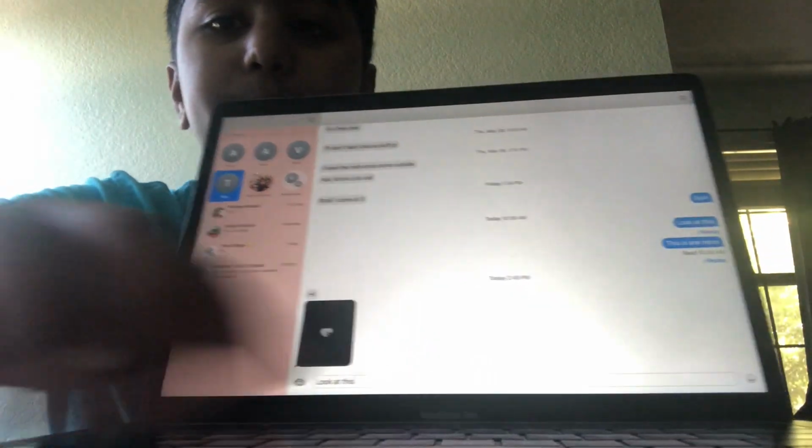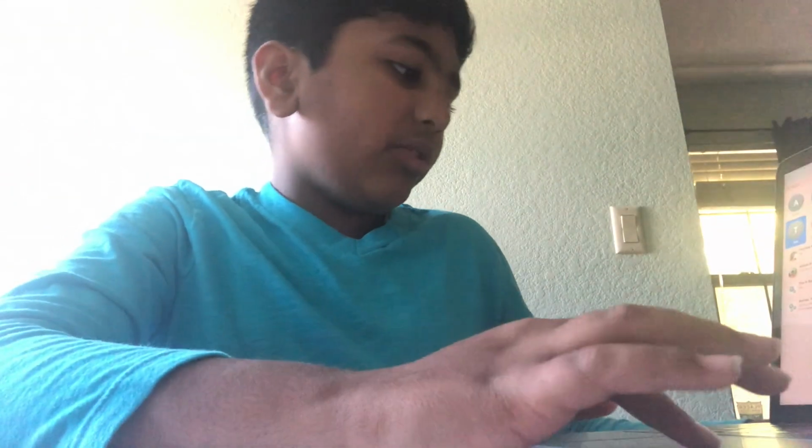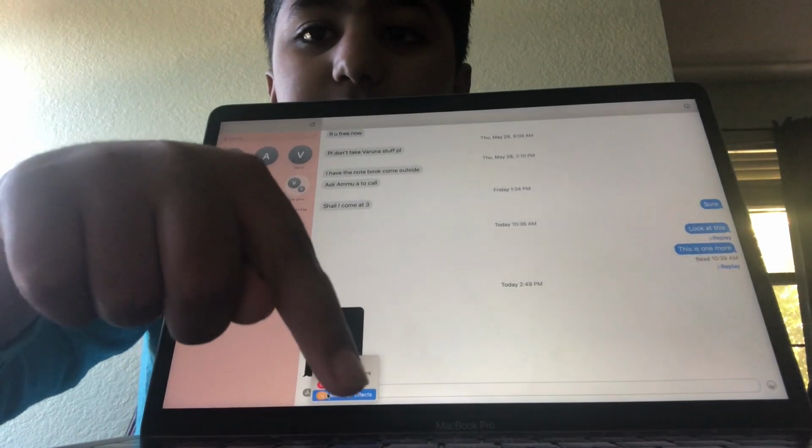It's called message effects. So to do a message effect, all you have to do is, okay, I'm gonna do a message effect real quick. All you have to do is say, look. You can say whatever you want, but I'm personally gonna say, look at this. And then you have that typing. Now you carefully go to the app icon, and then click on message effects. As you can see, my cursor is on it right now.